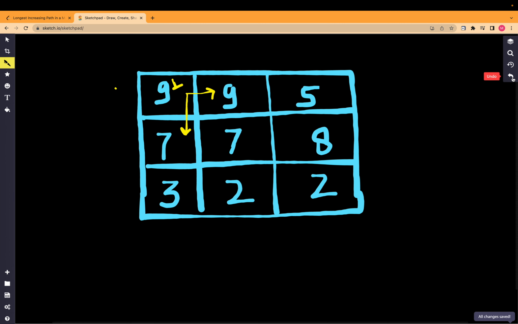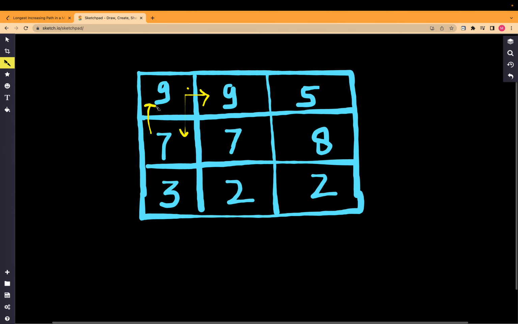And now similarly we will move to the other cells. Okay, let me repeat this again. We can move to this cell and we can move to this cell. But as 7 is smaller than 9, it cannot form the increasing path, so it will return nothing. And from 9 also they are equal, they are not forming the increasing path. So the longest increasing path this cell can form is only 1, that is with itself. So its LLIP, that is the length of the longest increasing path possible from this cell, is 1.